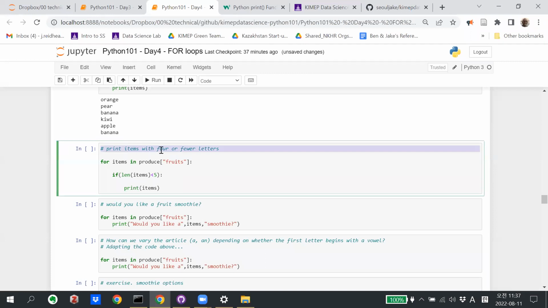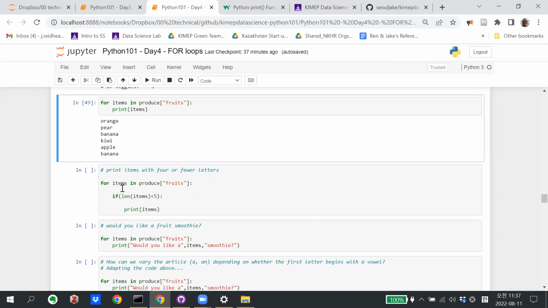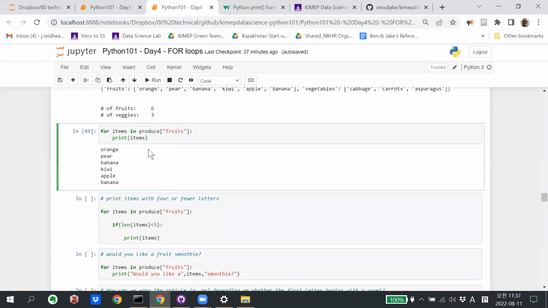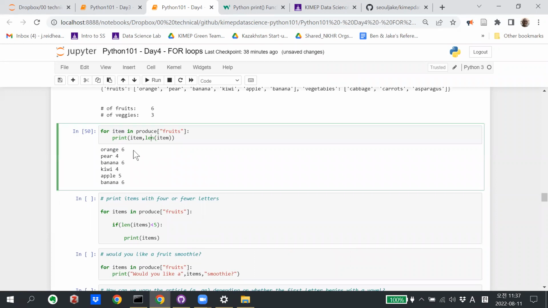So let's print out items having 4 or fewer letters. Right? So orange has 6 letters, pear has 4, banana has 6, kiwi has 4. So first of all, let's print out the length of, we call this item. Right, so we can use length of item. Right, orange has 6 letters, pear has 4 letters, etc.